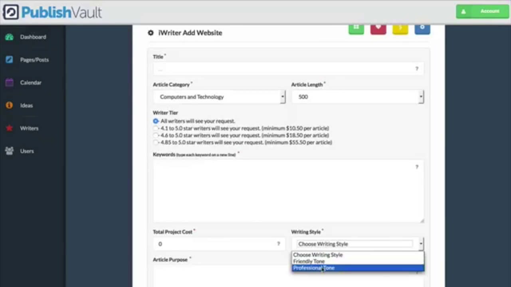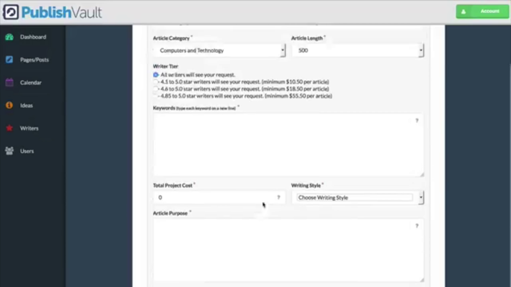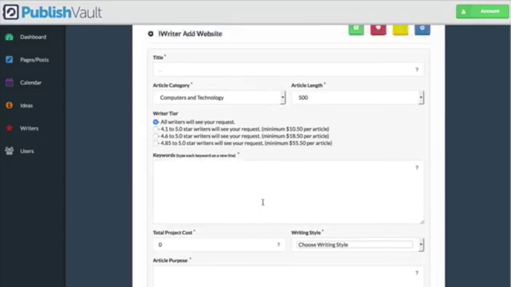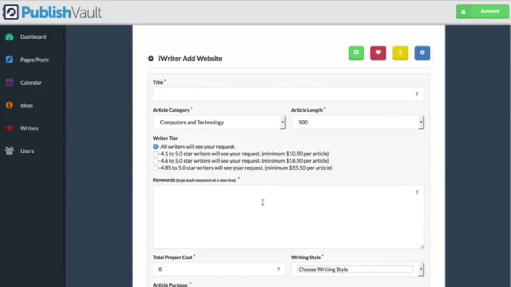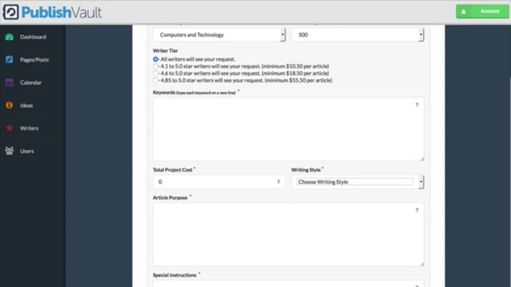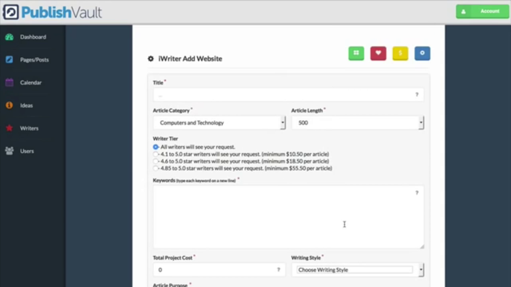Do you want it to be friendly? Do you want it to be a professional tone? Basically, we've taken all of the data, all the fields that iWriter and TextBroker provide, and funneled it right into one universal area, so you never have to leave this portal. Then you just submit this article, and it will go into the iWriter or TextBroker database, and that's when people will start to bid on the job, and you can get that job fulfilled and then start to publish that content.